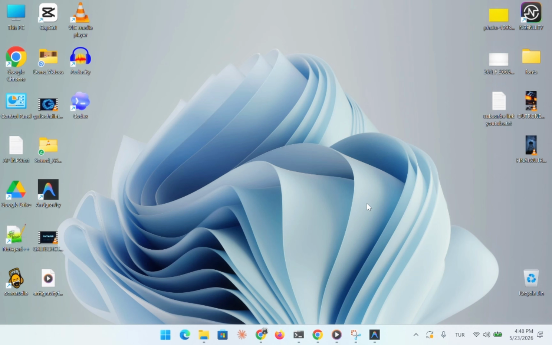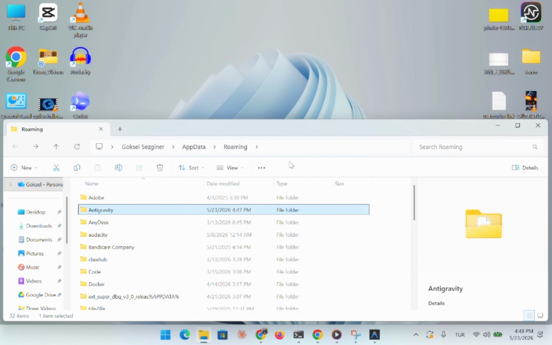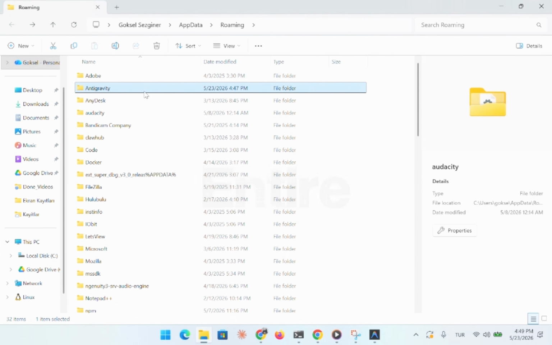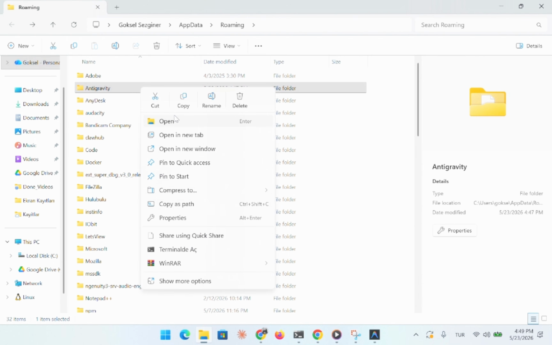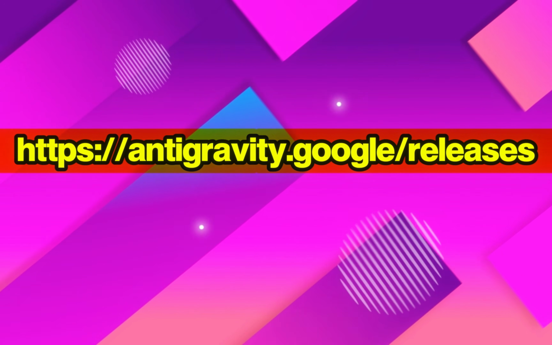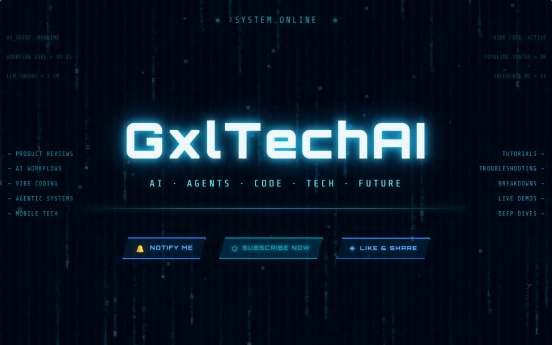Then go back to %appdata% on Windows, and manually delete the entire Antigravity folder. Now reinstall Antigravity again from the official source. Clean app, clean data, clean authentication. 5 fixes, one of those should have fixed your problem.